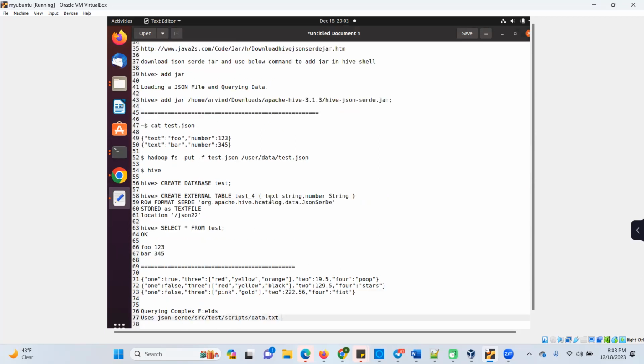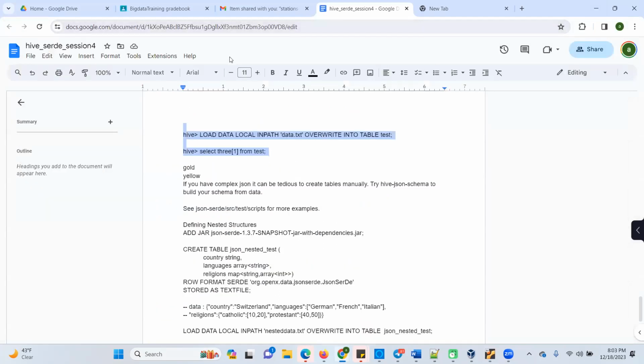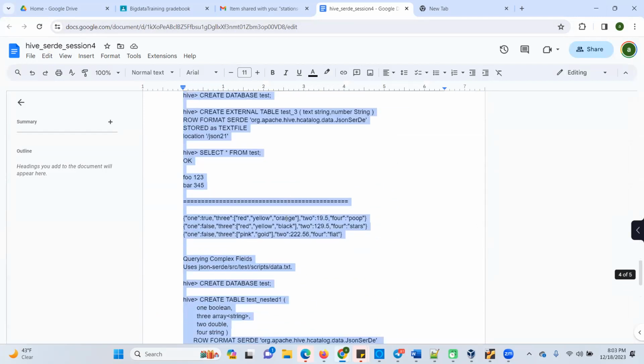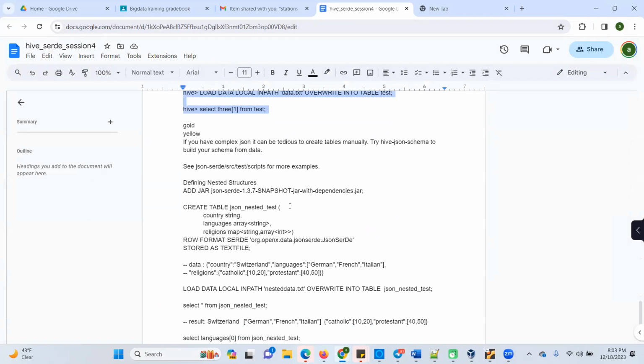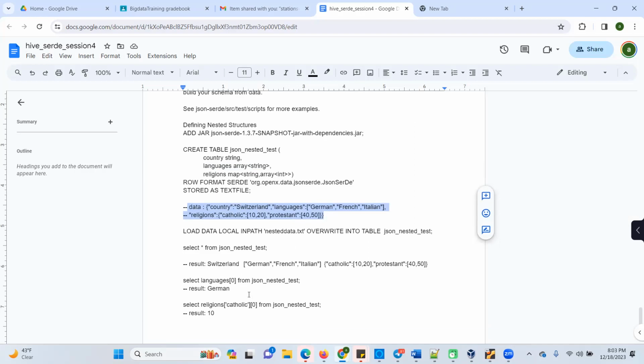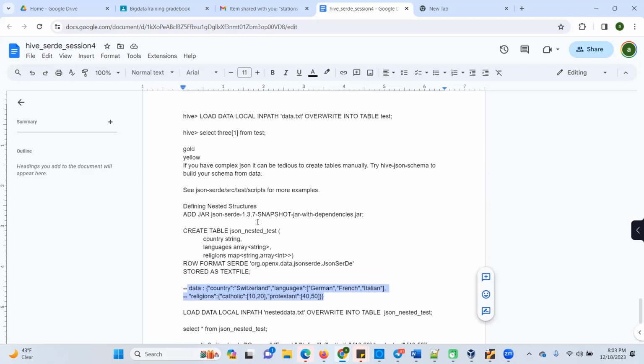This is the JSON serde. So you can practice, and there is a blog link that I will share, so you can practice from there also. Okay, and try this example. There is one more example, the same, with country and languages, and this is the sample data. Okay, then load the data and do the query. Right, you can get a different result.